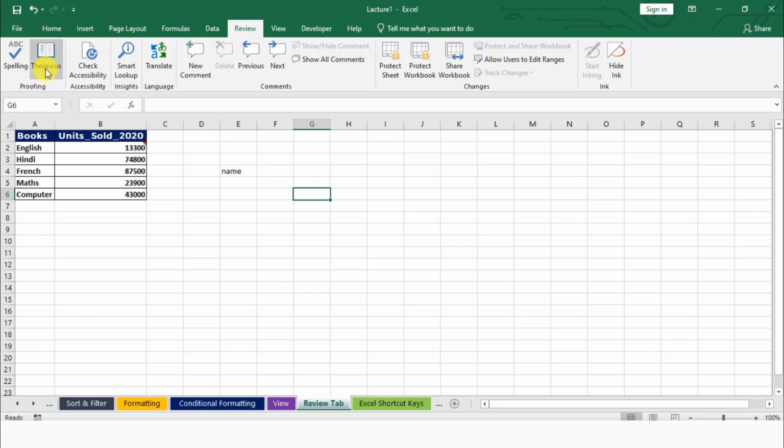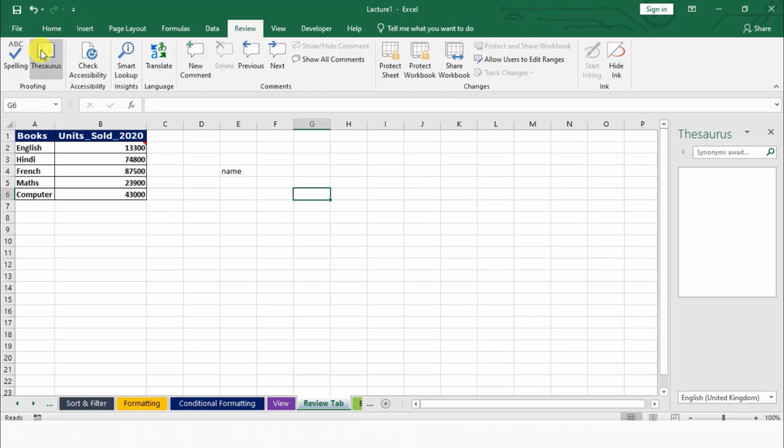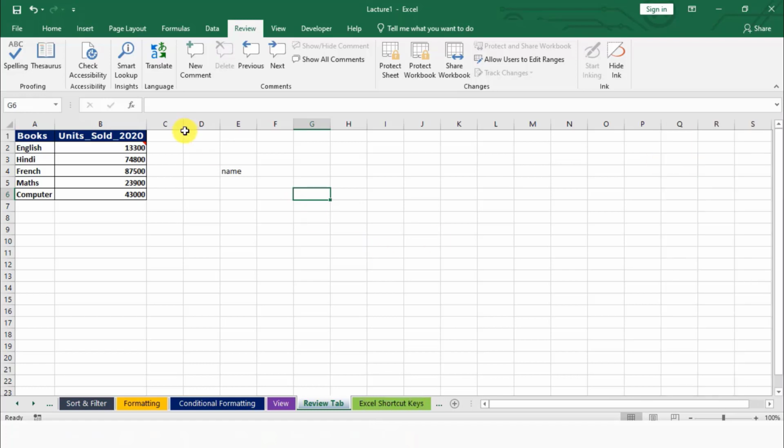Next we are having thesaurus. So basically it is used for synonyms. For example, I click here and type any word, like boy, and hit enter. You can see we have these many synonyms of this particular word, boy. So you can use this tool as a synonym tool and utilize it for your reports and other things.